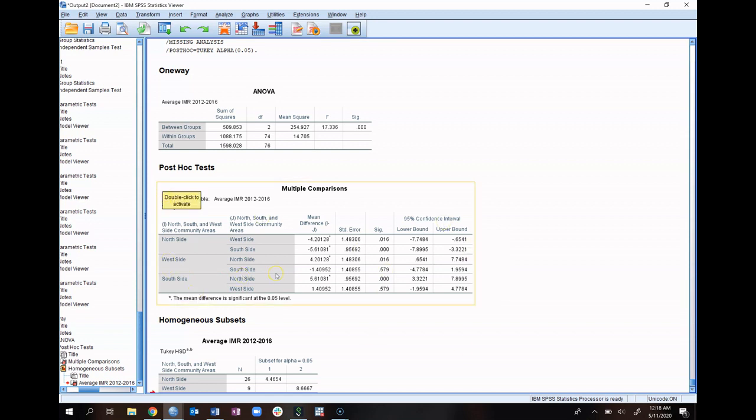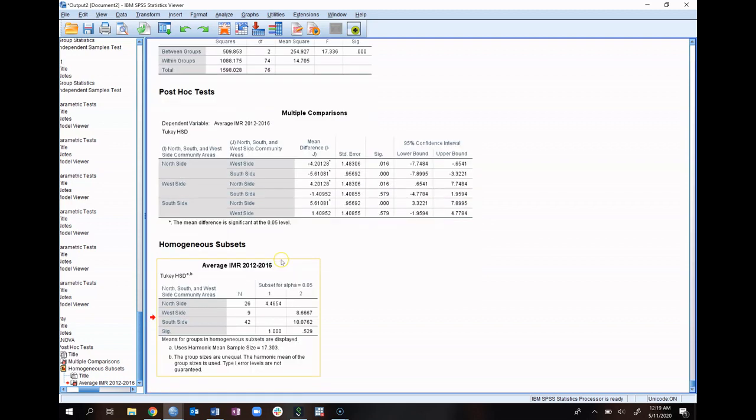So what this table tells us is that the north side is significantly different from the south side and from the west side. The west side and the south side are very similar. So the significant difference that makes that ANOVA result pop is the north side versus the south side and the west side. That's the group that's significantly different than the other 2. This homogeneous subsets table, we're not going to worry about that. Just skip over it.